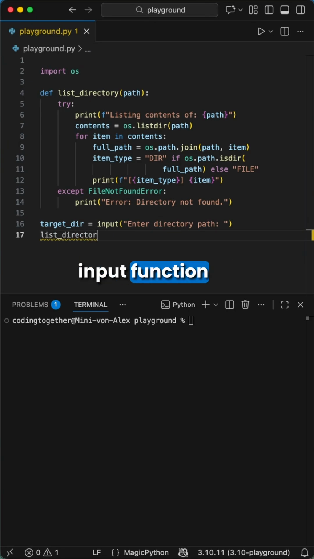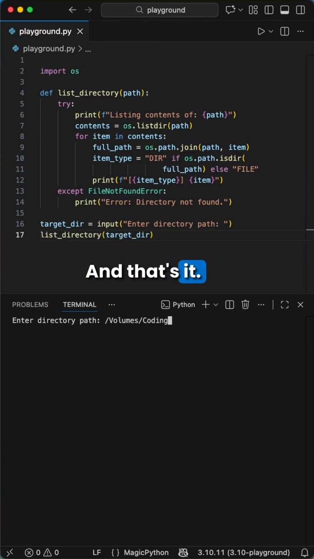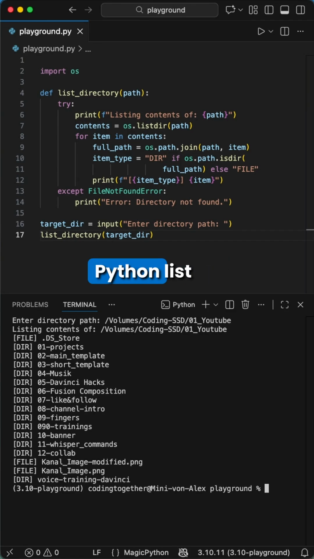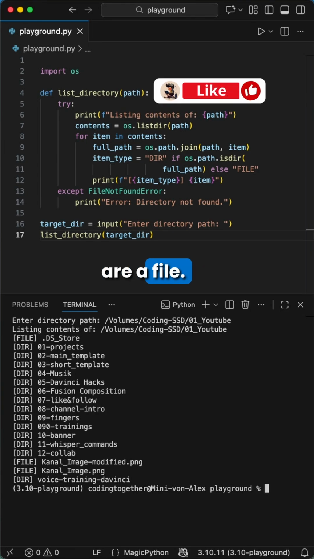Finally, we use the input function to ask the user which folder they want to scan, and we call our function. And that's it. Run the code, paste in a path, and watch Python list your files instantly. As you can see in the output, they get tagged as directory if they are a folder, or as file if they are a file. Pretty nice, huh?